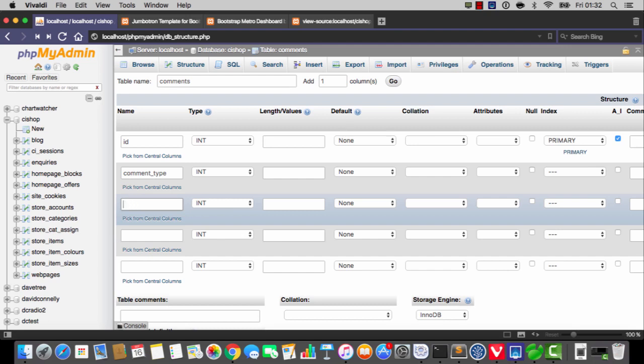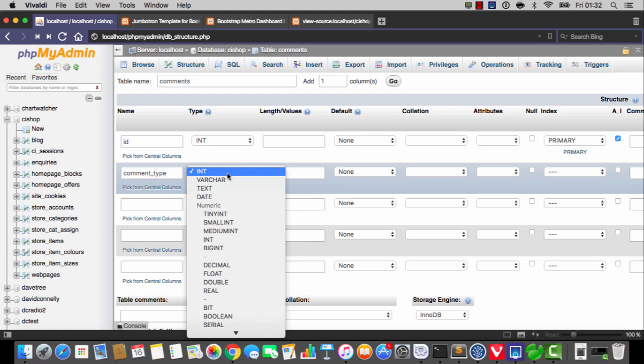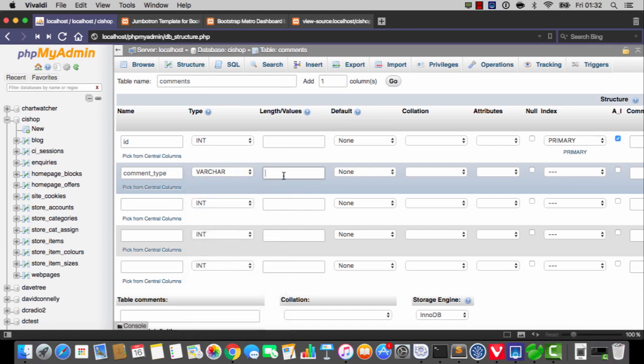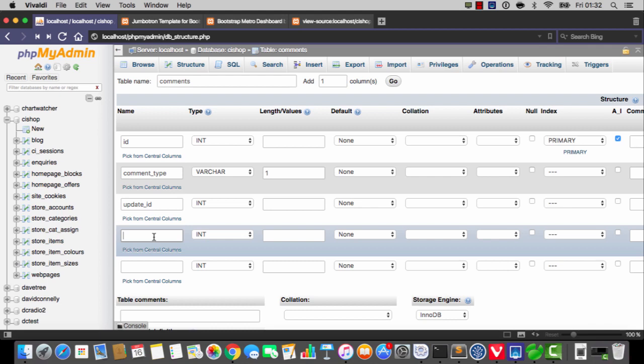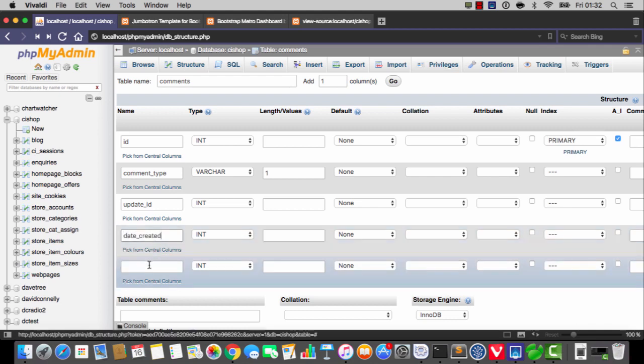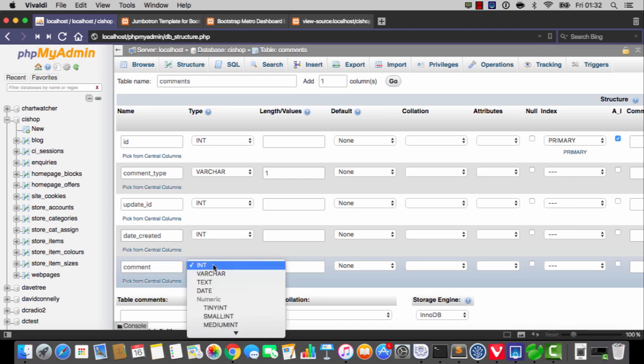You know what? Comment type, let's just do a variable character of 1. We'll have an O for order, if it's a comment to do with an order, and an E for inquiry. Look at me counting the characters like an idiot. Anyway, who cares? Comment type variable character 1 will have an update ID. We'll have a date created as an integer, and last of all, we'll have the actual comment itself, okay?